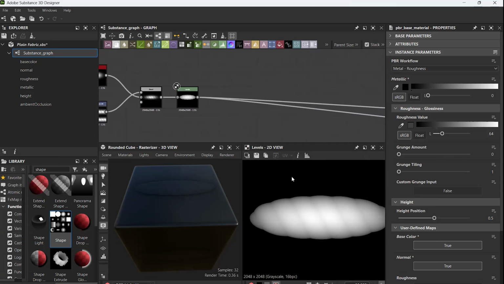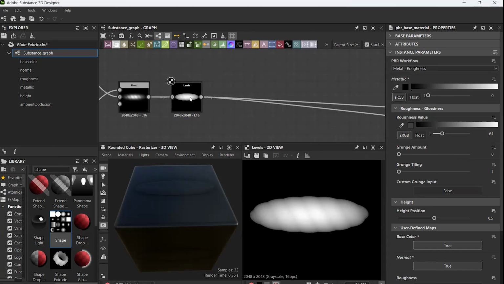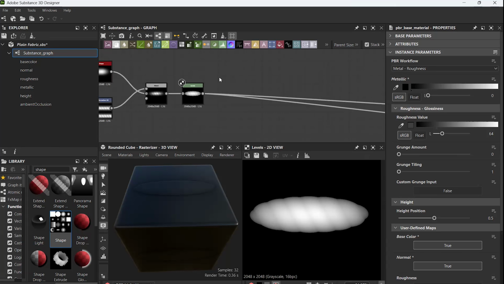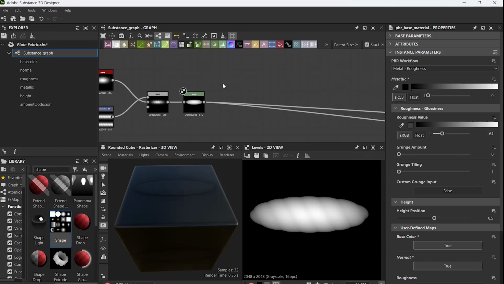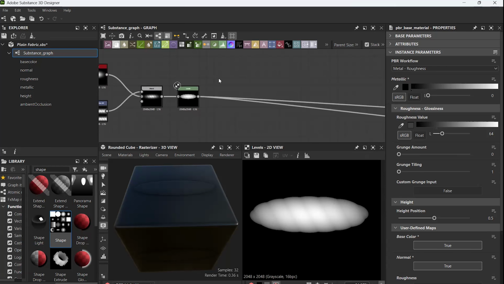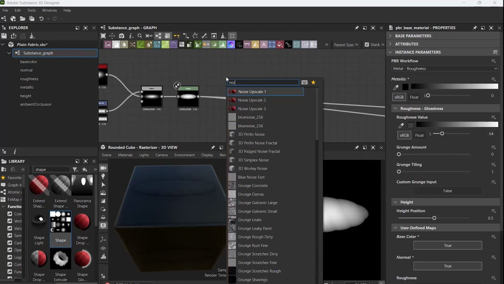But now it looks pretty good, except we wanna see some noise in this, okay? Because usually when we see a yarn, we have some small fibers around our yarn. So we wanna see those. And for that, we need to add a noise. So let's find noise.